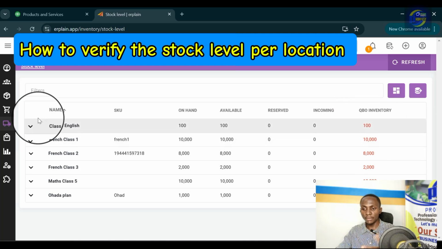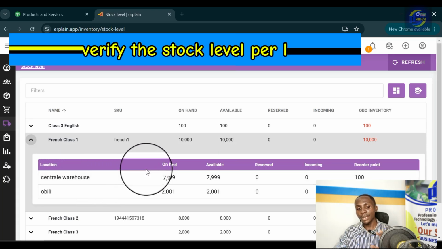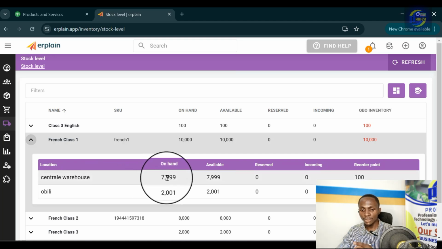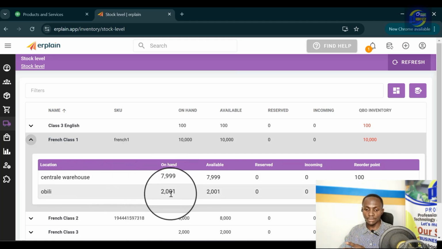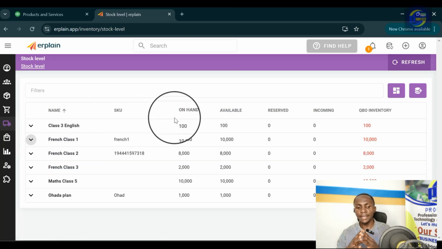This QBO means QuickBooks. So if I take the little drop down list, you will see that already I had distributed some units in some locations, like the central warehouse. There are 7,999 units, and in OBD there are 2,001 units. So what happens when you buy some products from QuickBooks? When you buy some products from QuickBooks, it will enter in the default warehouse in Erplain. Later on, you will now have to distribute the inventory in different locations.